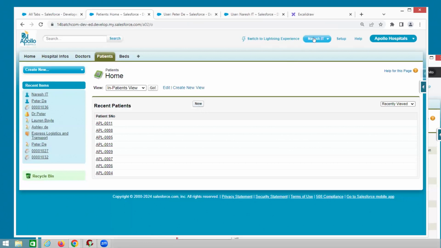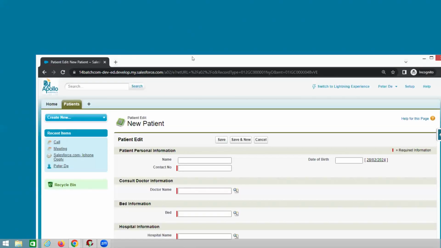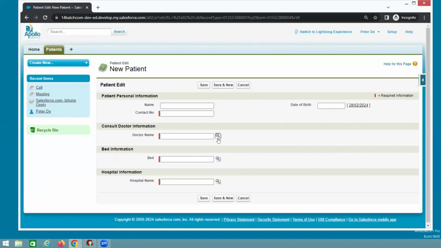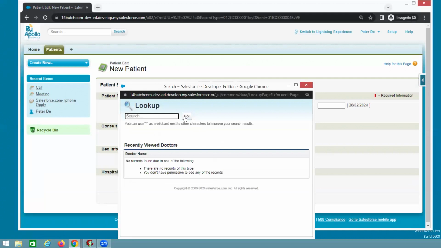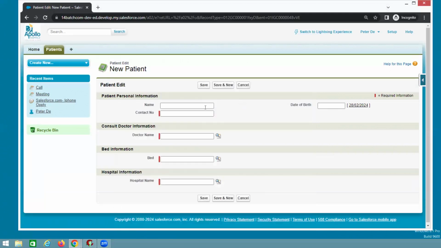For example, Naresh. One second, I have one more issue here. Okay, see guys. Peter, for the very first time, is creating one patient information. What is the patient information? Ravan, contact number is blah blah blah, doctor name. What is the doctor name?